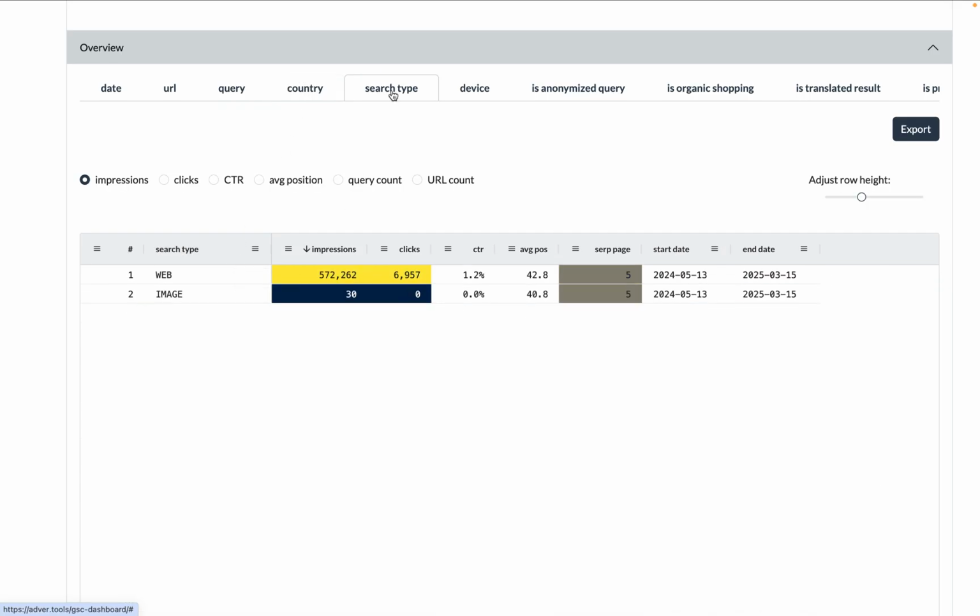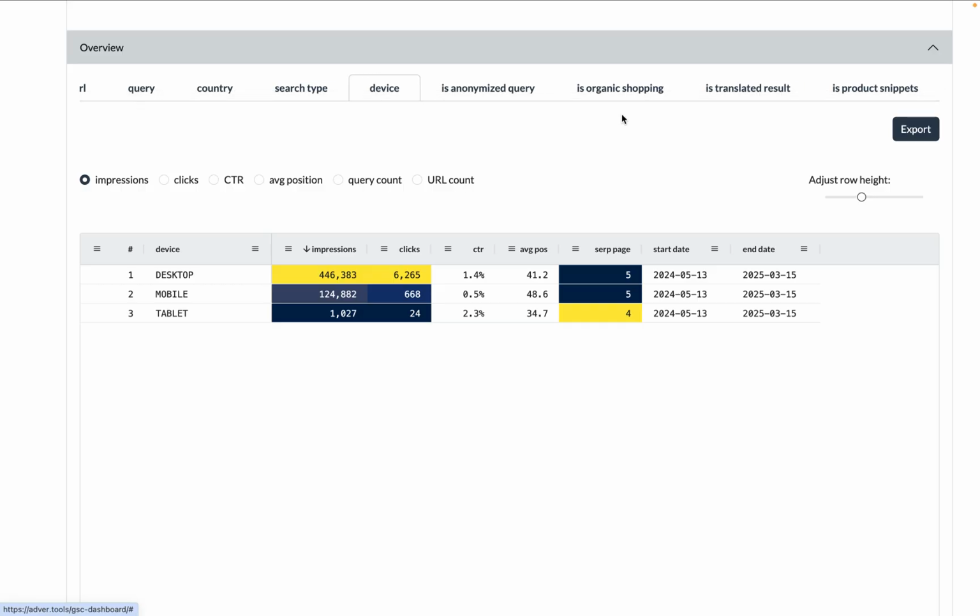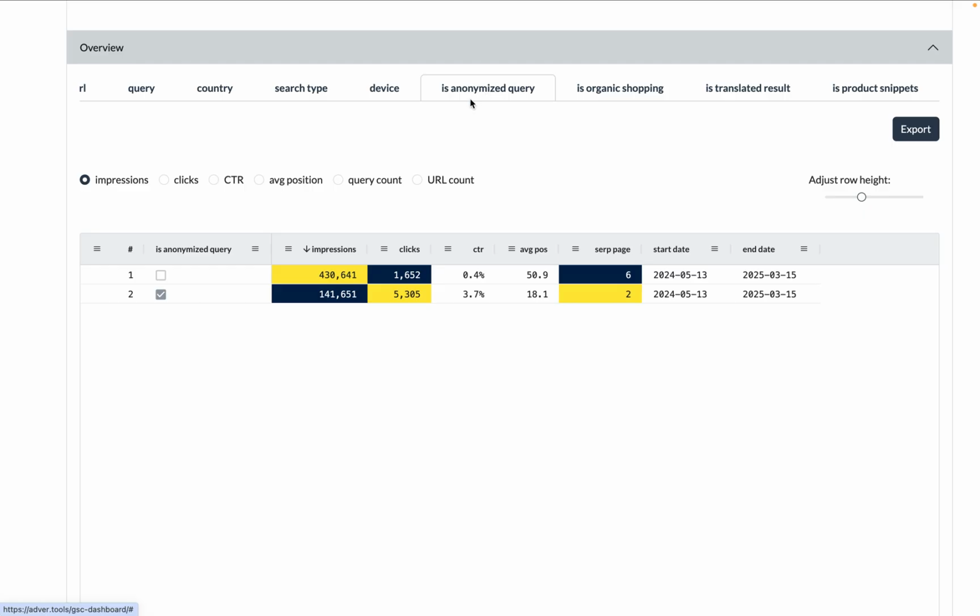Countries, we have them here, search type, device, and we have a bunch of columns that start with "is", and these are search appearance columns. So the most important one is this one, which is always going to be there. It shows you how many anonymized and non-anonymized queries you have. As you can see here, we have 5,300 clicks that are anonymized, and 1,652 that are not anonymized. So you can see the huge difference in data. Like this is 3.7 CTR, this is 0.4, average position is 18, this is 50. So you keep this in mind when you're analyzing.